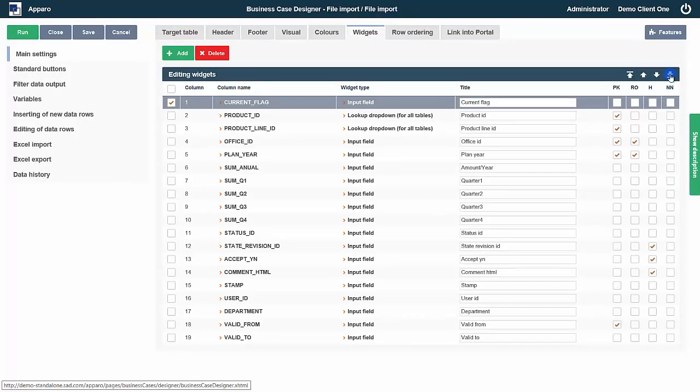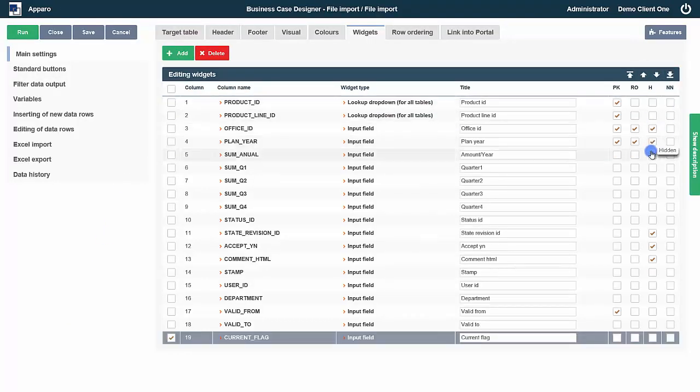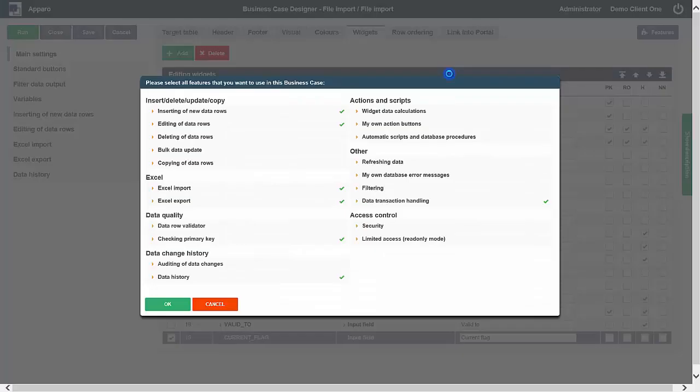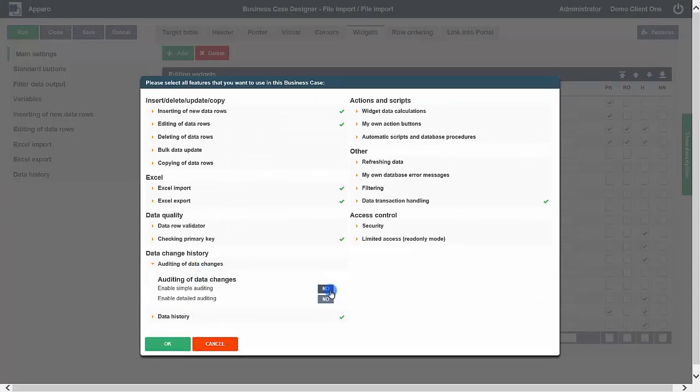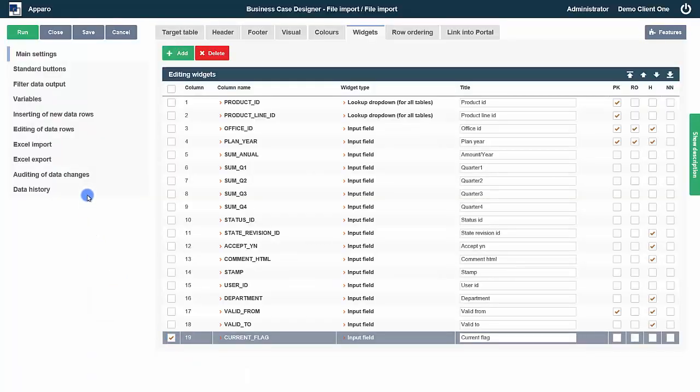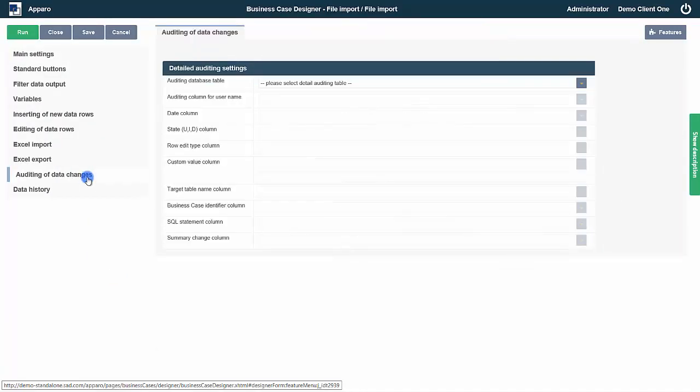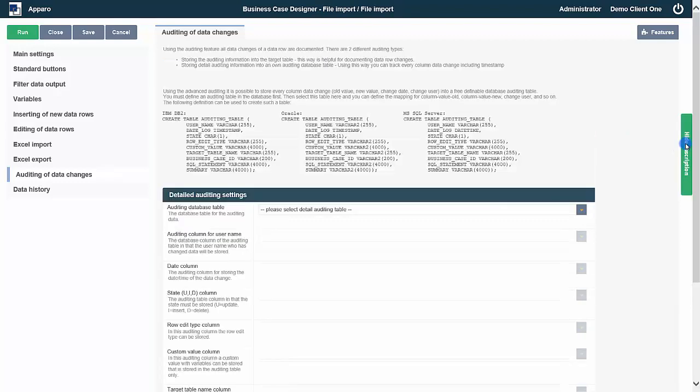Next we will add the feature detailed auditing. We will activate it under features. We already know simple auditing from the previous hands-on video. Both can be used together. Detailed auditing requires its own database table. You will certainly remember the description mode function. Here you will find create scripts for the most important databases.